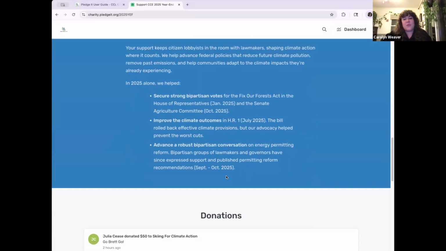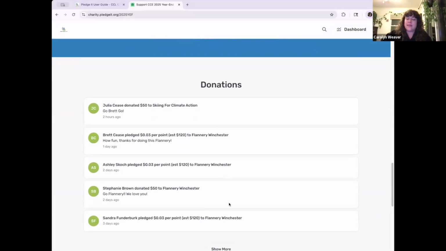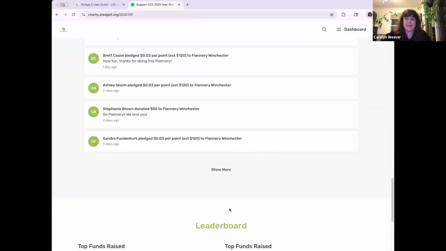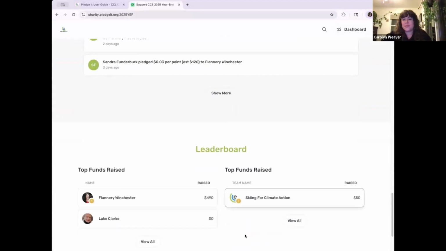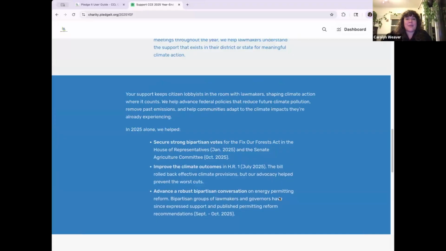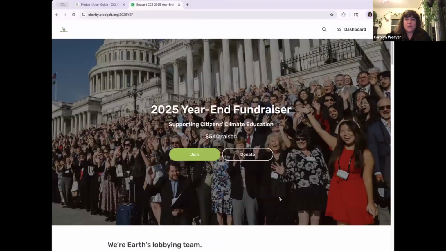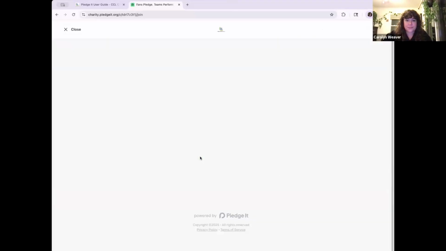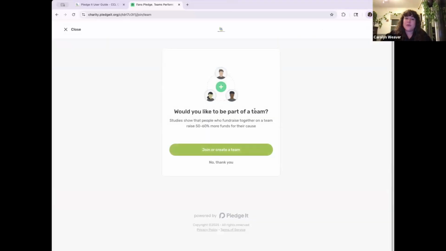And then we get down here and we see a running list that's constantly updated of the donations, and then a leaderboard of who is winning at the moment in terms of raising the most funds. And so if we go back up here, if you want to create your own campaign, this is where you're going to go. You're going to click join. It's going to ask if you're doing it by yourself or with a team. And so I'll just, for this example, show you as an individual.